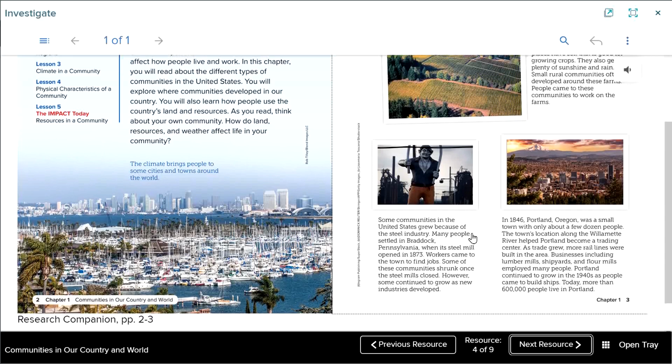Some communities in the United States grew because of the steel industry. Many people settled in Braddock, Pennsylvania, when its steel mill opened in 1873. Workers came to the town to find jobs. Some of these communities shrunk once the steel mills closed. However, some continued to grow as new industries developed.